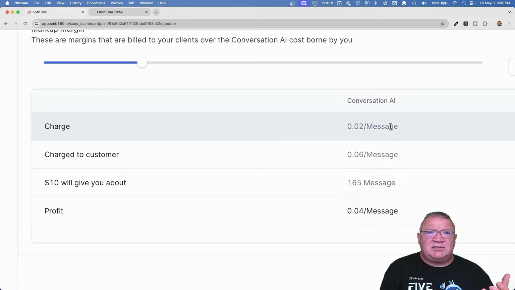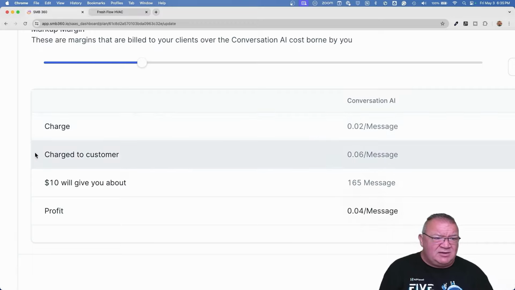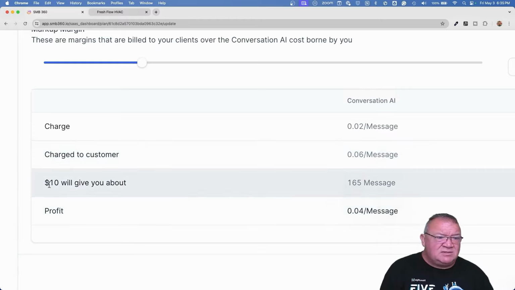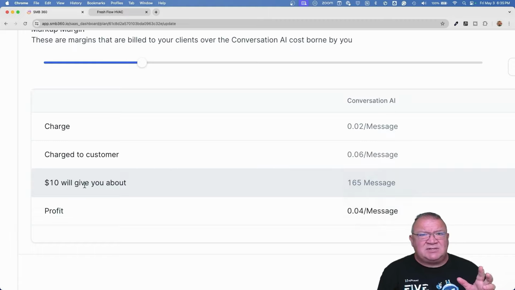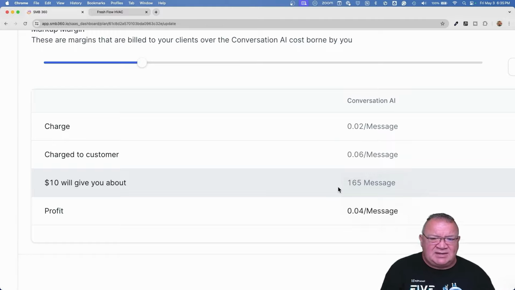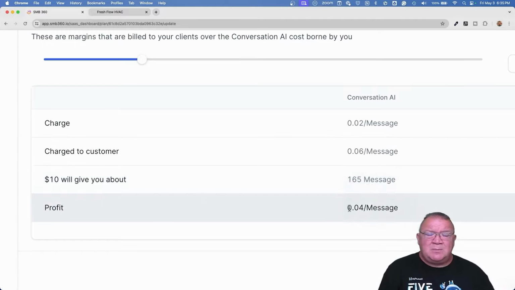So if I'm charging them at a 3x multiplier, then you see right here, depending on the multiplier, to charge the customer is 6 cents. So $10, and again, the $10 really goes back to kind of offering credits. Like if you were to offer a $10 credit with your SaaS plan, $10 will give you about 165 messages. So that's just a nice thing. And it's just saying profit-wise, I, as the agency owner, would be making 4 cents for every message that happens in AI automatically for free for every customer, every day, all day.